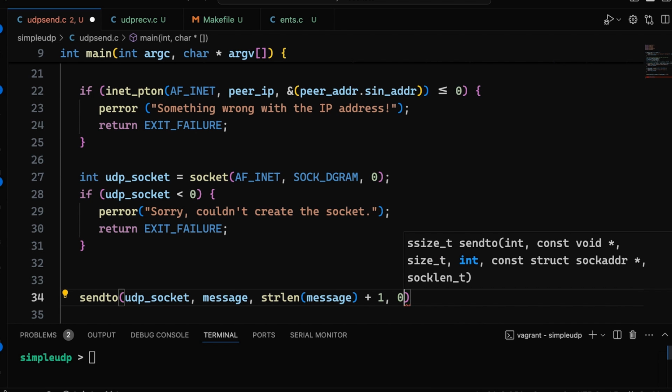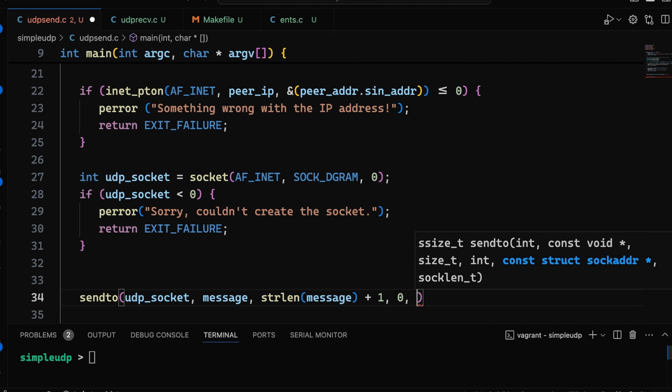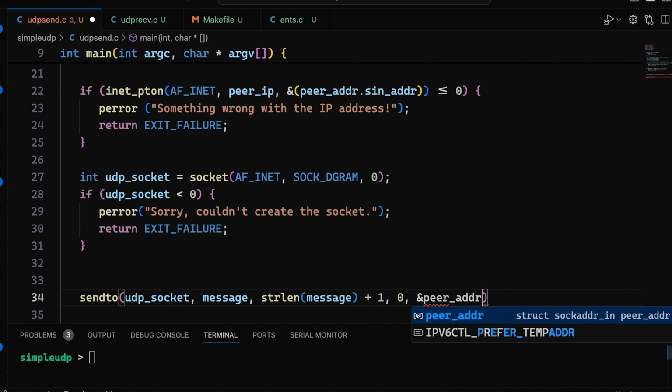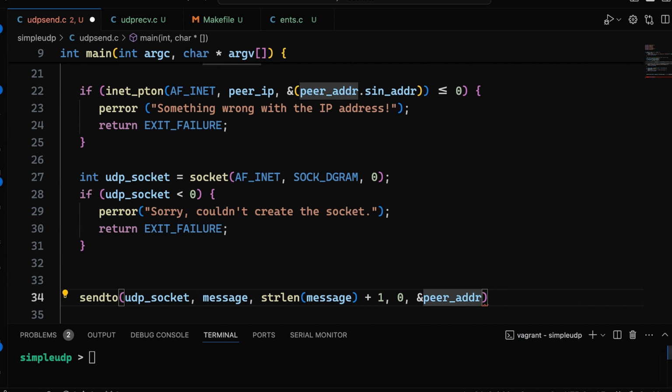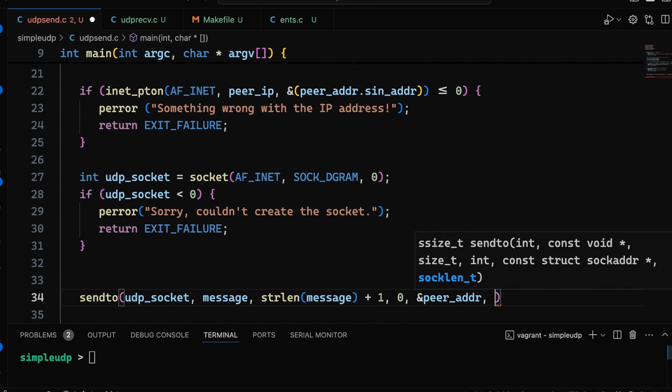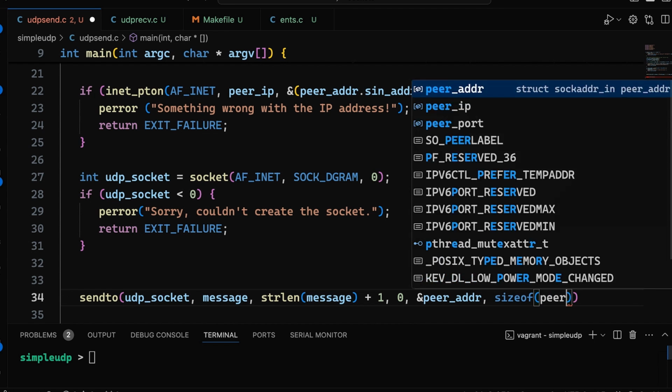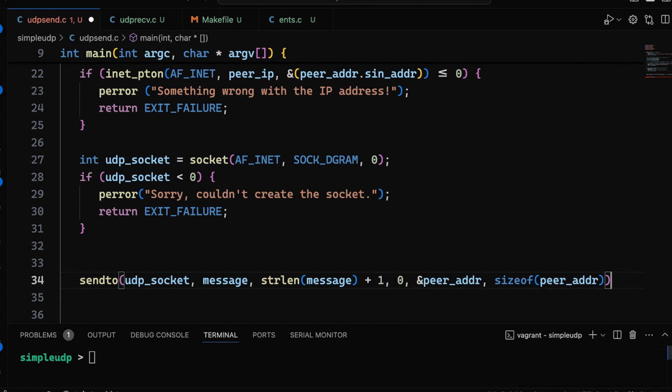We'll maybe visit that in a future video, but for now, the default is 0. And then last of all, what we need to do is pass in the address. So that's just the address of peer adder. Okay, so you've got this address, this sockaddr struct that we're passing in, and we're going to pass in the size of peer adder. Okay, so this is the function we're going to use to send our UDP packet.